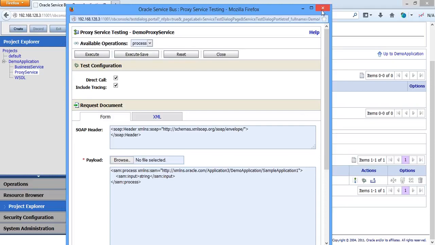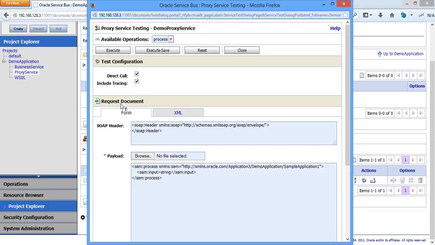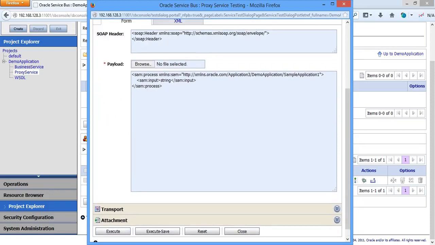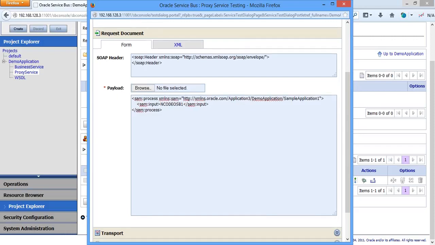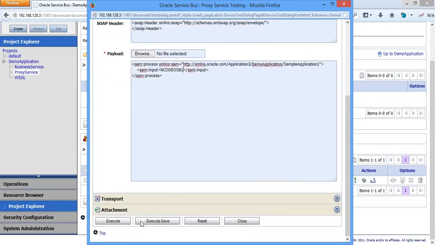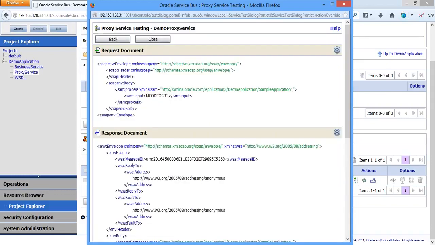What we are doing is testing the proxy service. This is our proxy service. So in the demo application you have a proxy service, and this is a test console. Now the payload you're going to give here: encode OSB1, let's say. Now the transport will be SOAP with attachment. Execute it. If everything is correct, it should respond back to us using hello OSB.